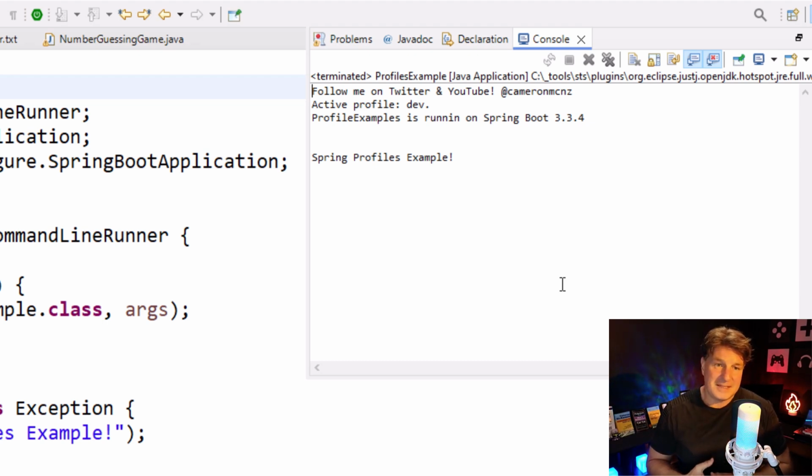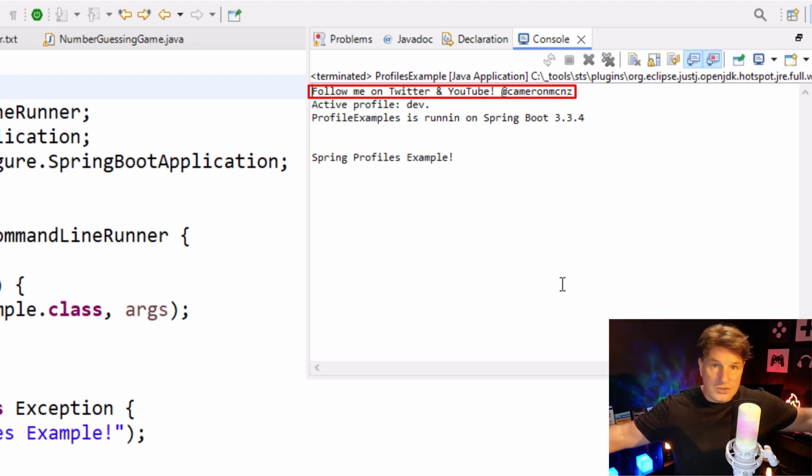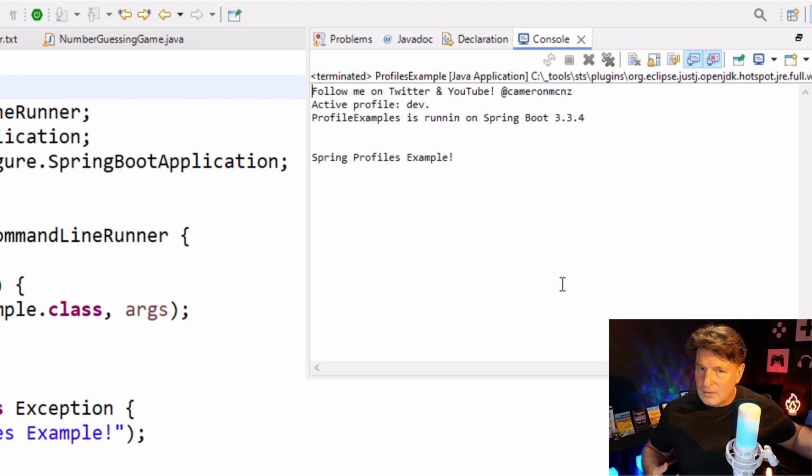Now, by the way, you can actually just put that into any application.properties file. You don't have to create dev. But the point is, if you put that into the regular application properties file and then they do deployment and then someone says, hey, how come we've got a stupid thing that says follow Cameron on Twitter every time the application boots up and we're not doing normal logging?